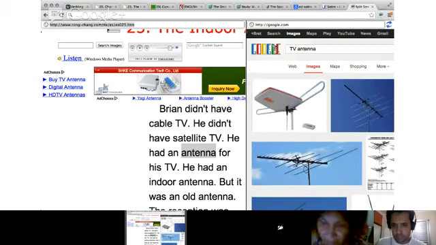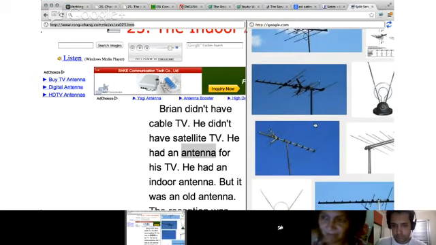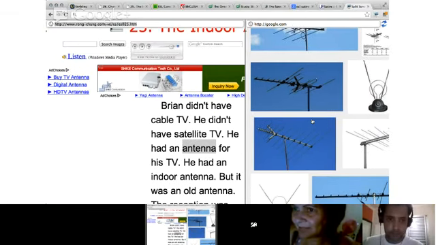Rosie, what's a TV antenna? What is a TV antenna? Parabolic antenna. Well, there's a TV antenna. So if you don't have a satellite dish, if you don't have cable TV, then you have a TV antenna. Can you see that on the screen? What is a TV antenna?